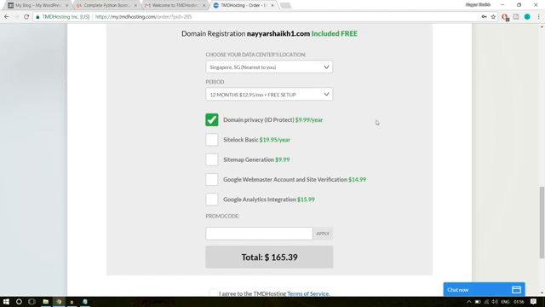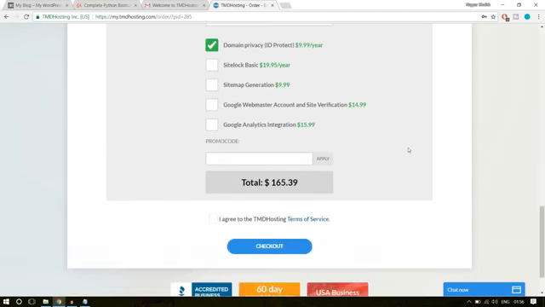Then we have domain privacy. If you want your mobile number and all that information to be private and not shown to anyone, then you can just tick mark this, or you can remove it.